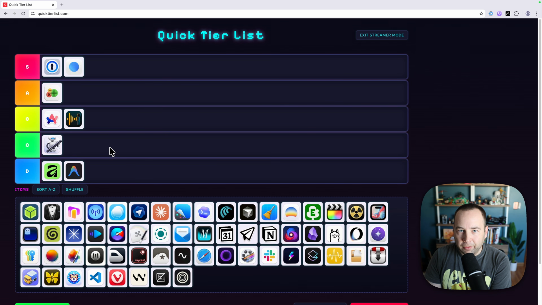I don't think there's really much of a reason to use it today, especially in the world where you can generate AppleScripts that do these things much better. There's not a lot of use for it, but I can put it in D tier. I don't think it's bad. I think it deserves some respect.